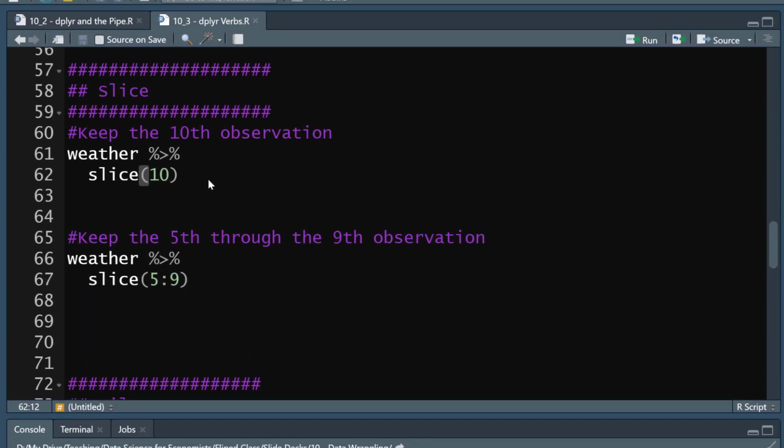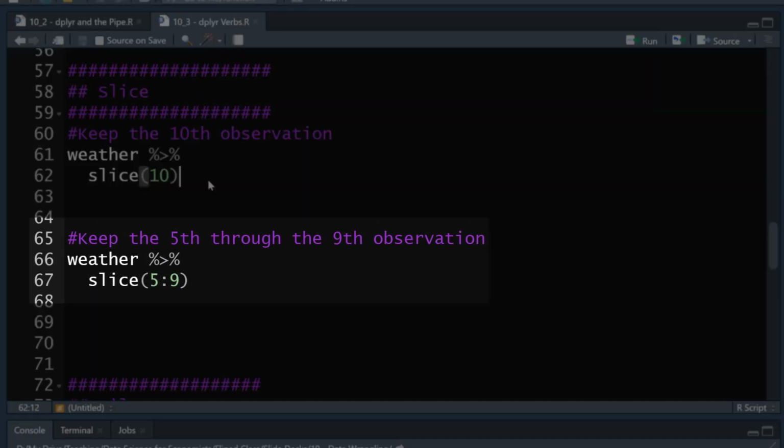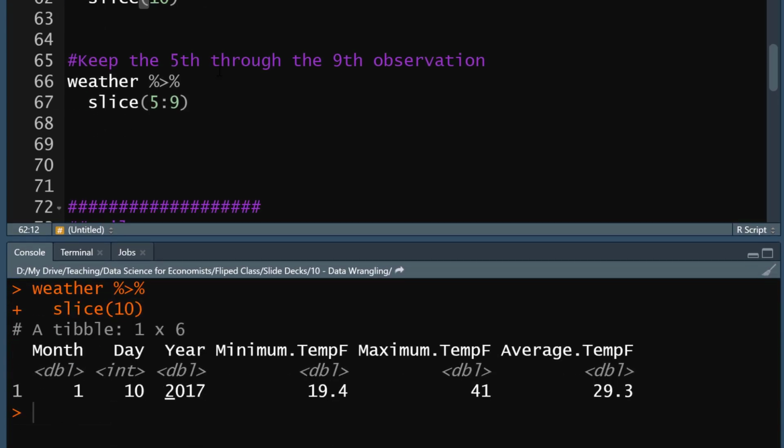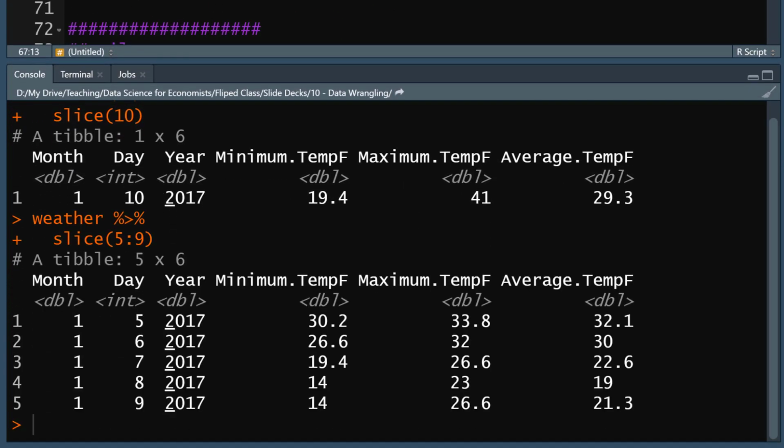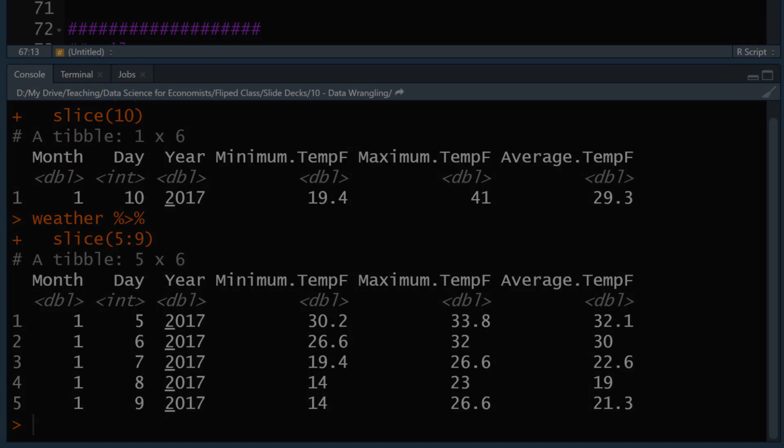Going back to my code, in this next example, I'd like to keep a range of observations. I can specify a vector of observation numbers, and R will keep all those observations. In this case, I'm using the colon shortcut to select observations 5 through 9. Let's run that bit of code. Again, looking at the output window, you can see the tibble I get from this now has 5 observations, January 5th through January 9th, which were the 5th through the 9th observations from my original data.